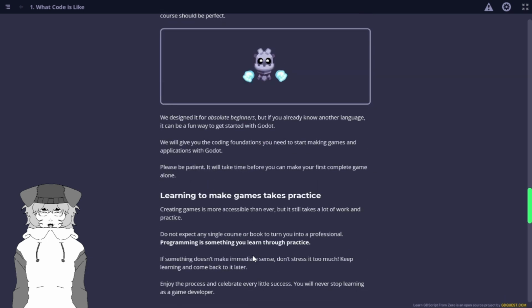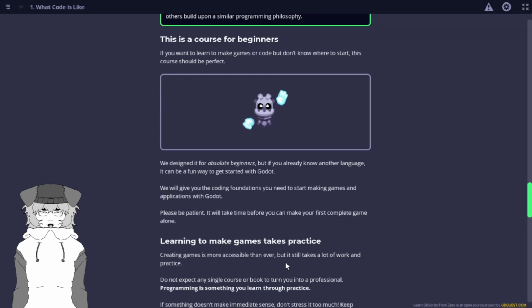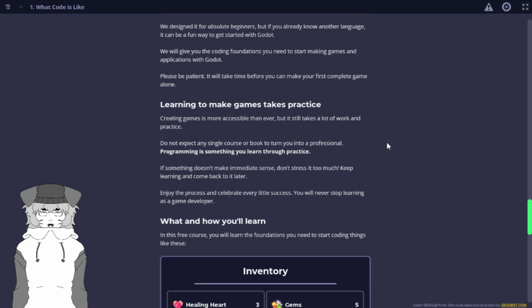This is a course for beginners. If you want to learn how to make games or code, but don't know where to start, this course should be perfect. We designed it for absolute beginners. But if you already know another language, it can be a fun way to get started with Godot. We will give you the coding foundations you need to start making games and applications with Godot. Please be patient. It will take time for you before you can make your first complete game alone. And I absolutely believe that. I'm just letting the process take as long as it takes.